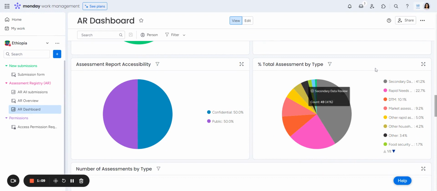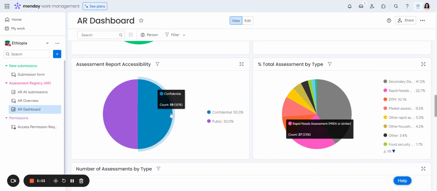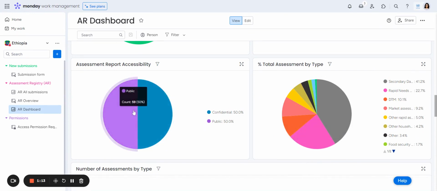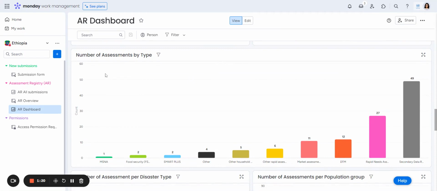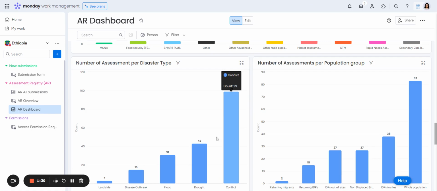Percentage division of assessments by type. You can see the level of accessibility of the report, how much of it is confidential and how much is public. We have here the number of assessments by type. So we can see, for example, that food security has 2 assessments submitted so far.